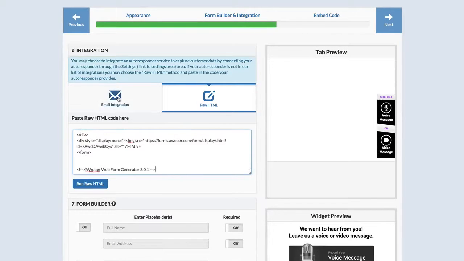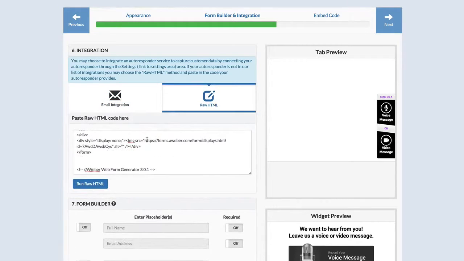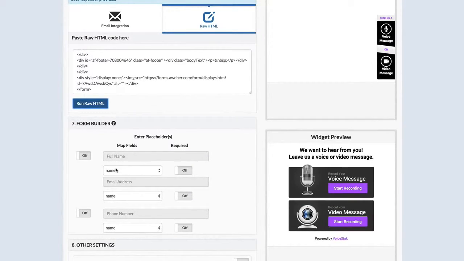But again, if you're using the email integration, you would just click on that, choose from the list of providers that you've already pre-configured or connected, and then choose the list that you want them to go on. But for this example, I'm just going to put in a raw HTML form. And now, as you can see, it's going to map those fields.